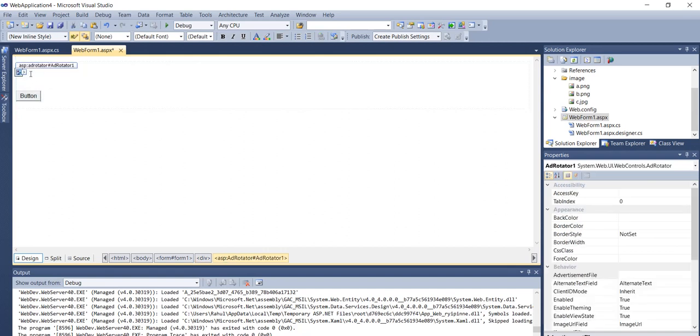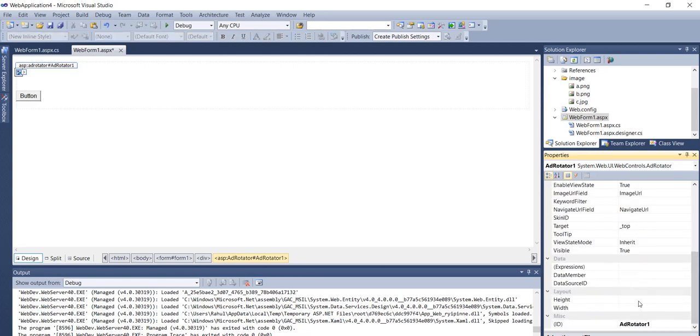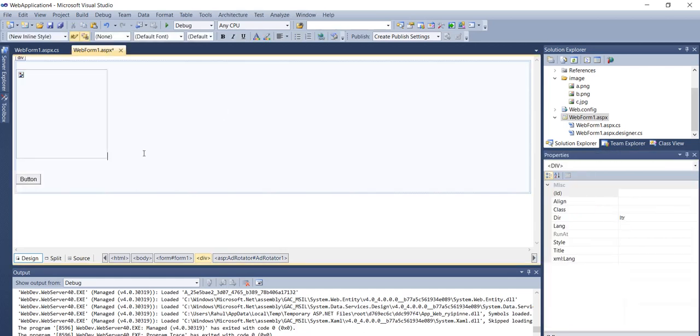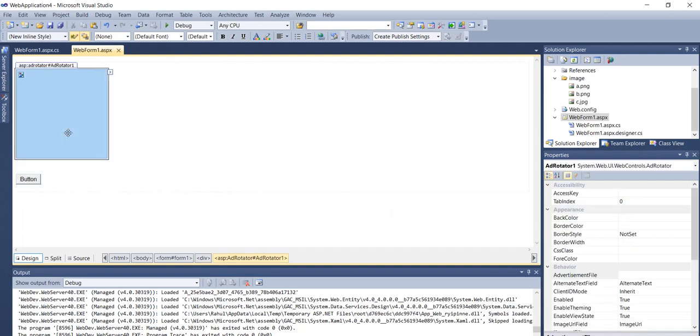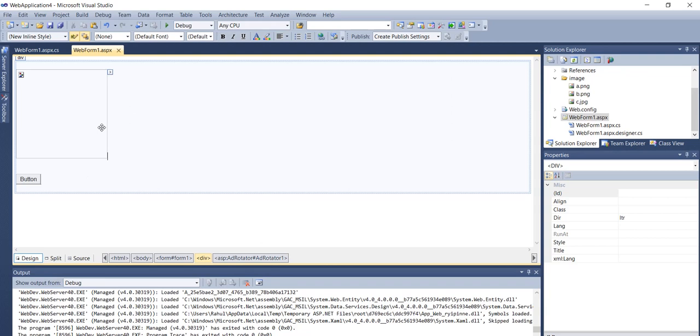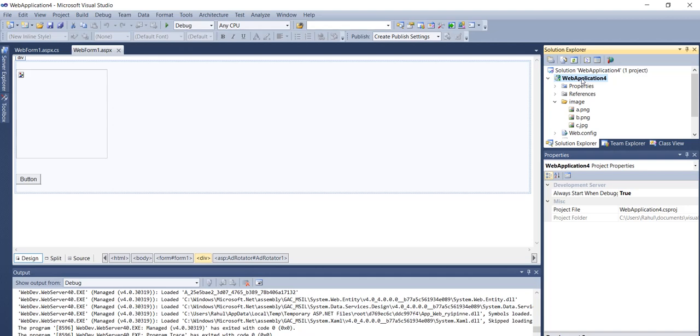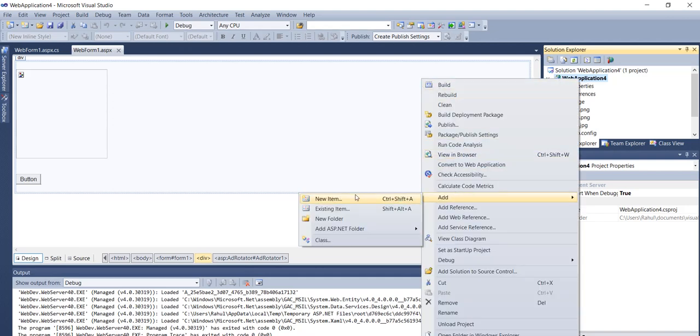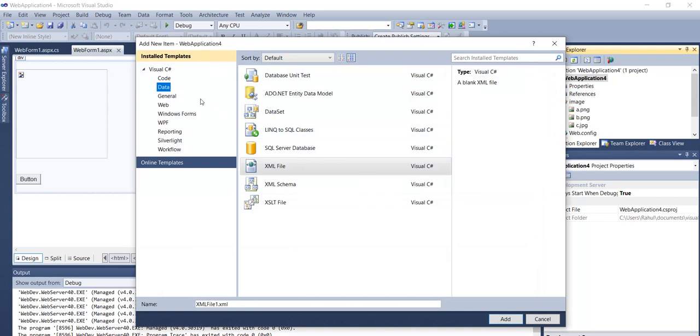Now I'll go to AdRotator, go to its properties and give some height and width. So let me give its height as 250 and width as 250. So my height and width is ready. Now the next thing we have to do is connect our AdRotator with an XML file, because we'll be using XML to give the URL of the image, as well as I'll also add one navigate URL so that when clicked on that image we'll move to some site.